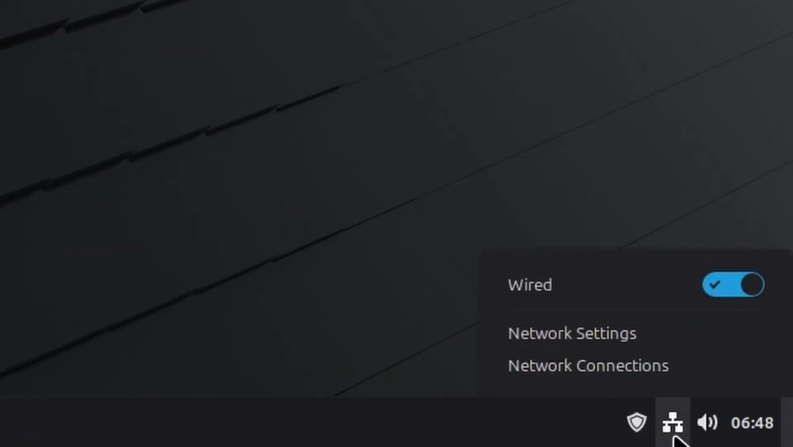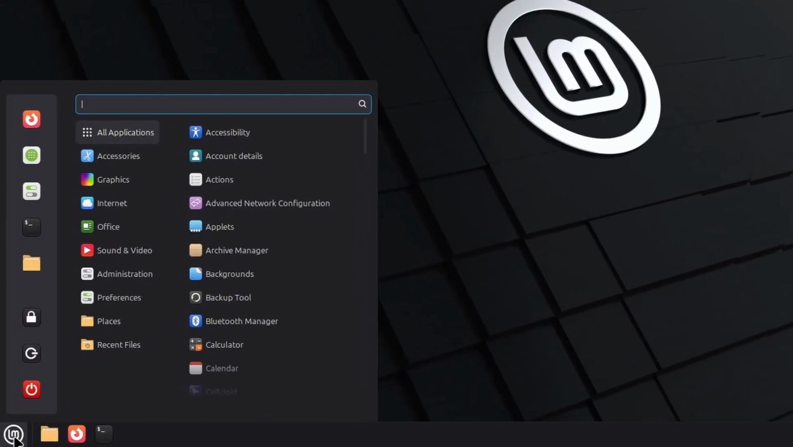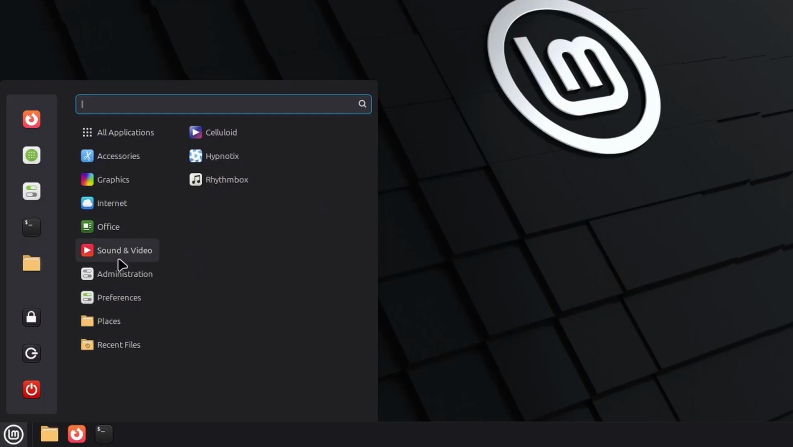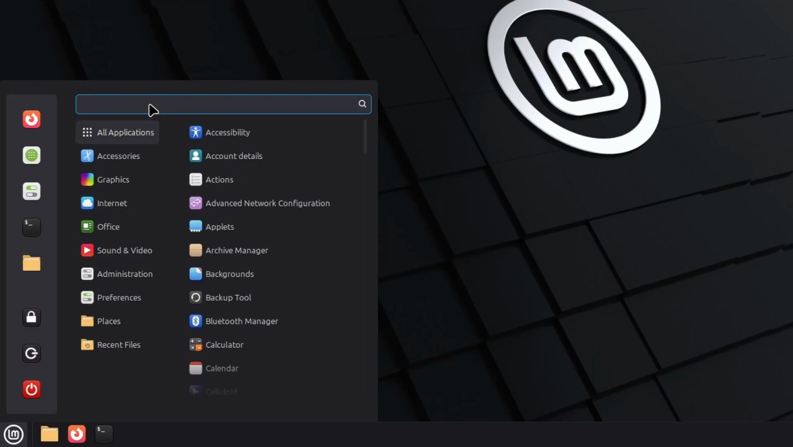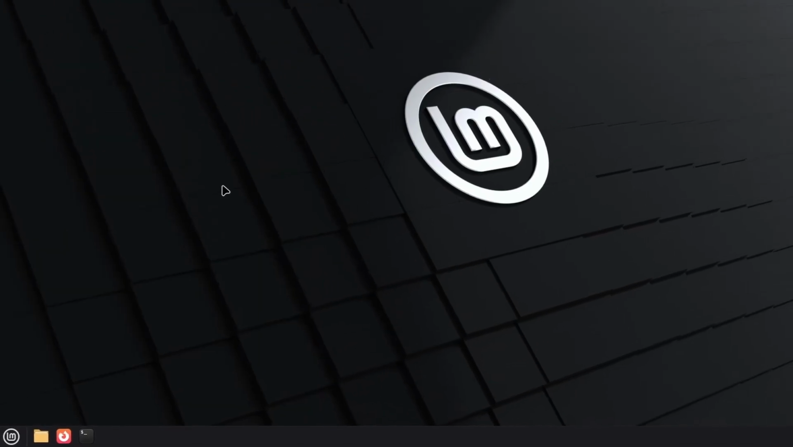Over here on the right-hand side, you have kind of the tray icons, including how you can connect to the network, the sound control, the clock with a calendar, and so on. Let's go back to the start menu here. You can scroll through the different types of categories, so office tools, internet tools, or if you have something in mind, you can just search. So you can type calc, for example, to get here the calculator.